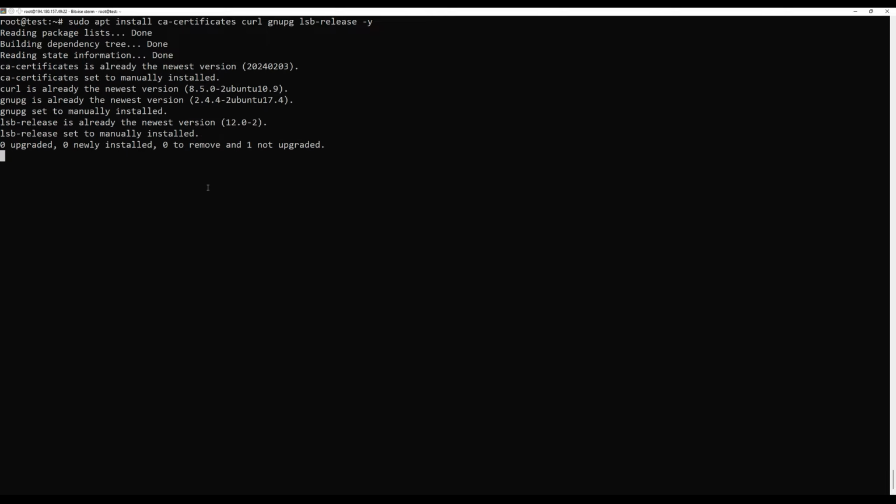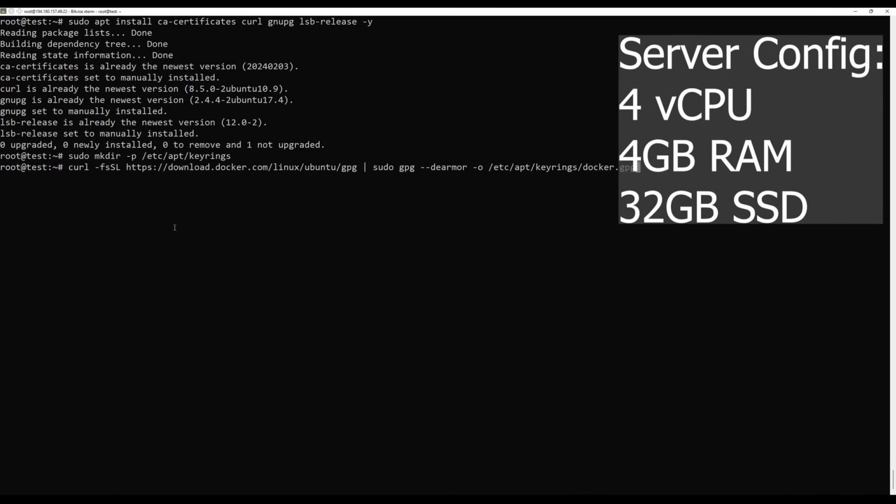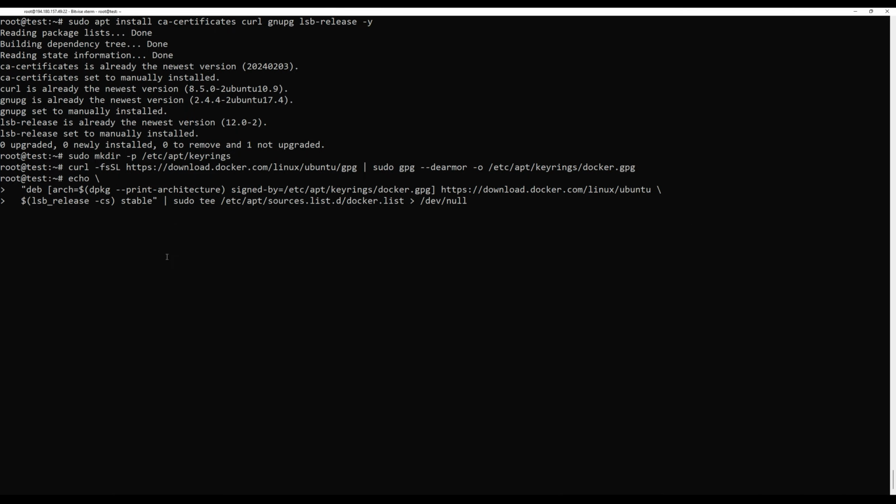Let's start by preparing the system. With the first command we install the essential tools for handling certificates and keys. Next we create a secure directory for keys and download the official Docker repository GPG key, ensuring the system trusts the packages we're about to install.